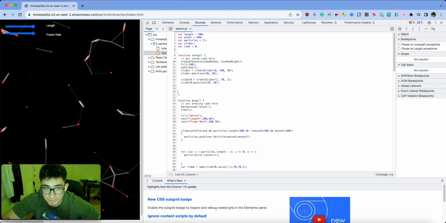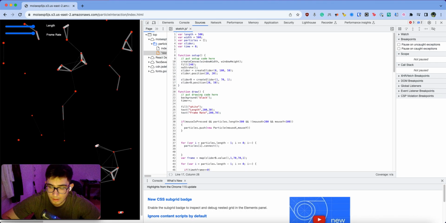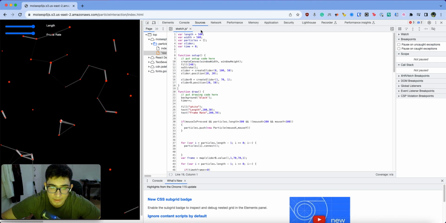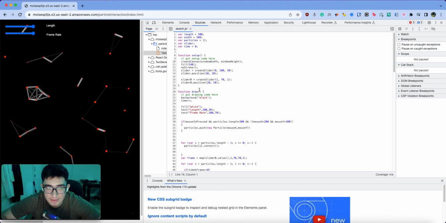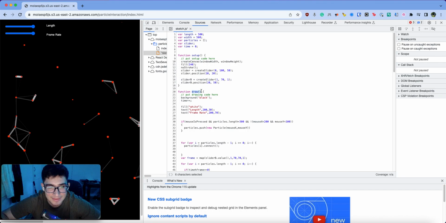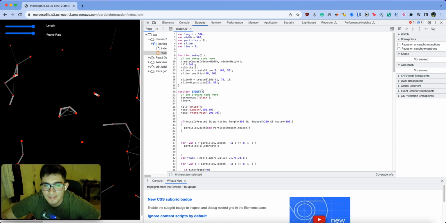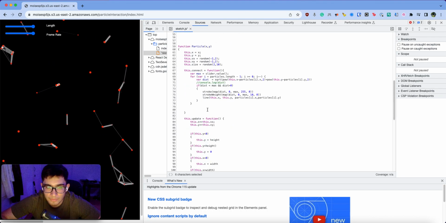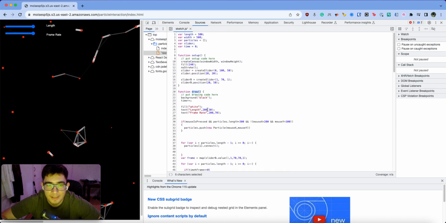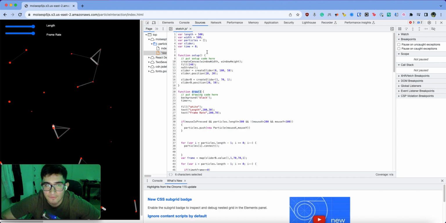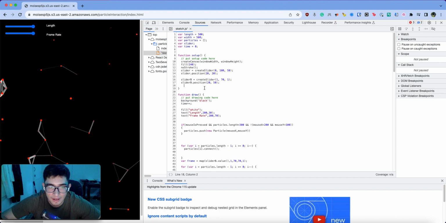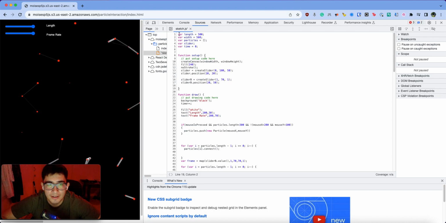P5JS runs on a game loop, which is different from an events-based program. In a game loop, there is a function that is called 60 times a second. So it does a calculation 60 times a second. It does something very often, so that you can experience it. I don't know if that made any sense, but yeah.